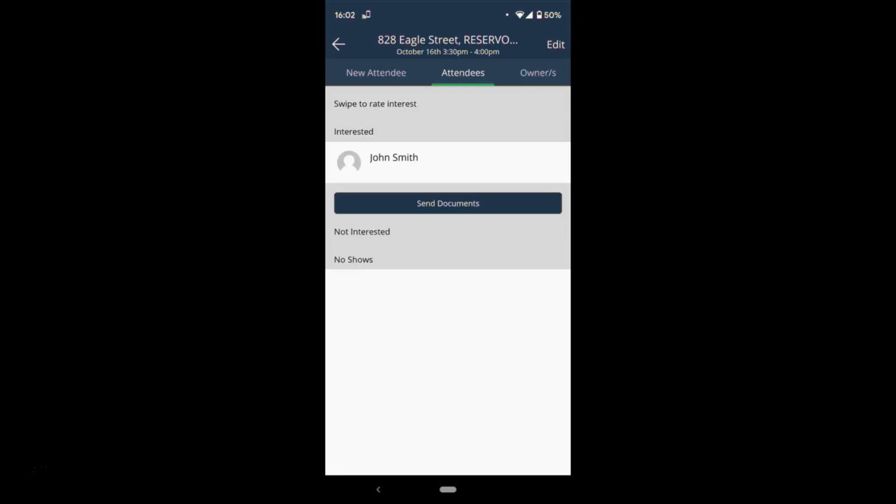And what you can see here is all the contacts who are interested, we have this button here to send documents. So it doesn't matter if you've got 1 or 5 or 10 or however many, you can send documents all in one action to our interested people who have attended the inspection.